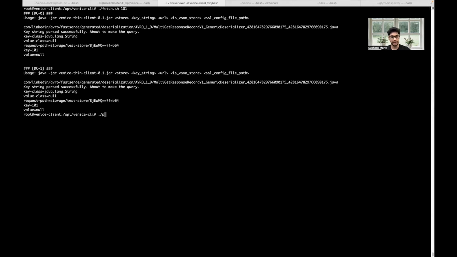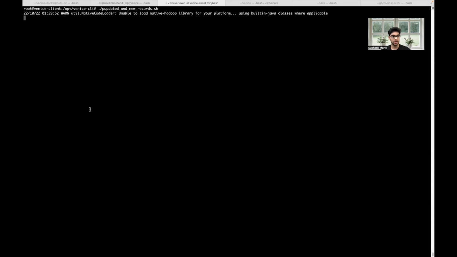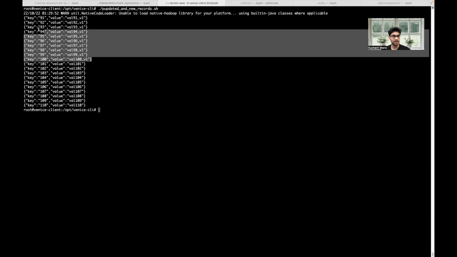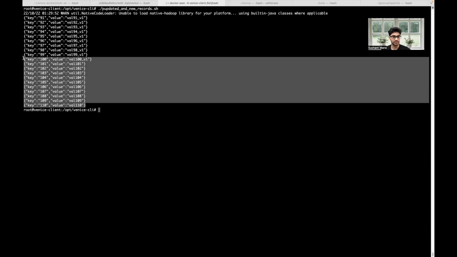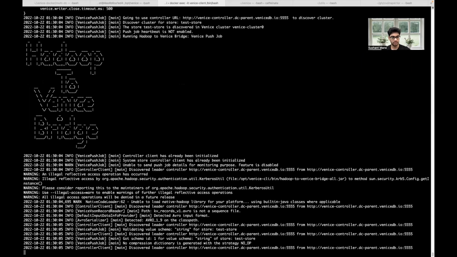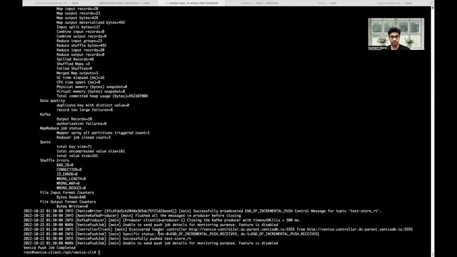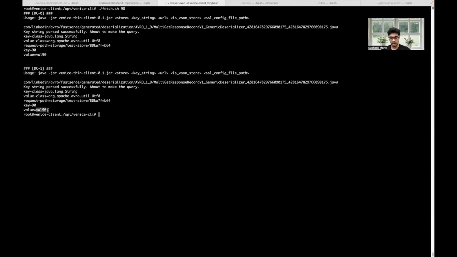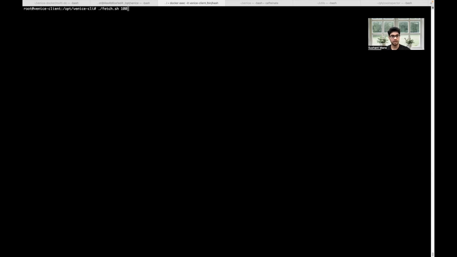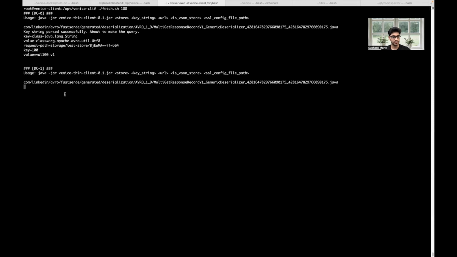Now let's update data using incremental push. We'll update the values of last 10 records from the previous dataset, and we will also insert 10 new records. Incremental push was completed in both the data centers. Now let's rerun the queries. For key 90, value should not change. And for key 100, we should get updated value. And for key 101, we should get value inserted by incremental push job.